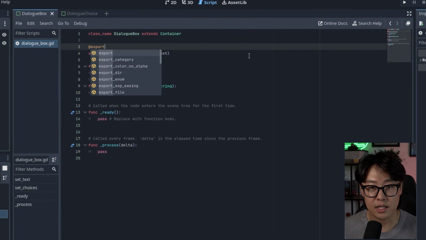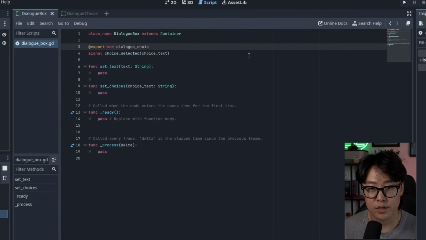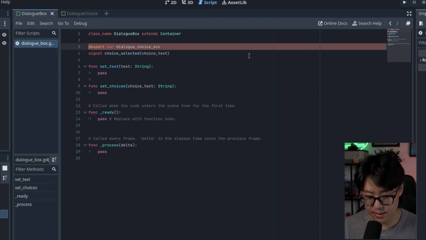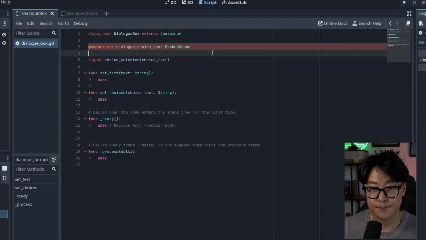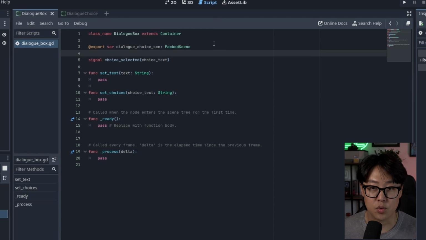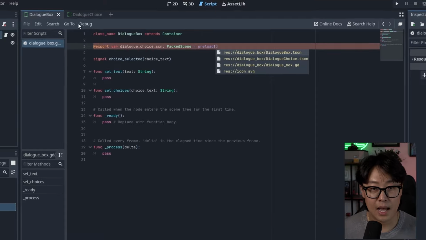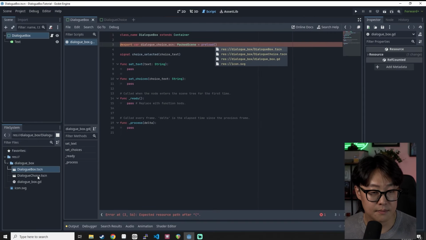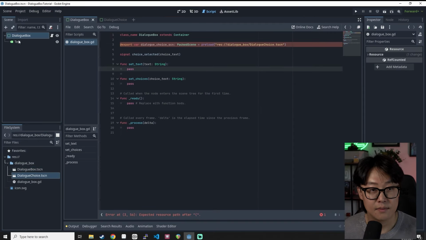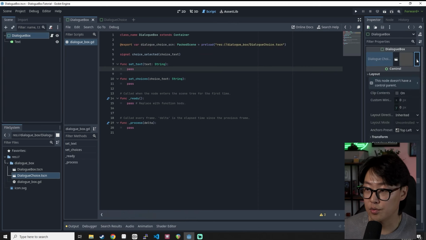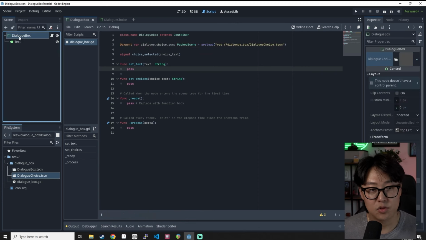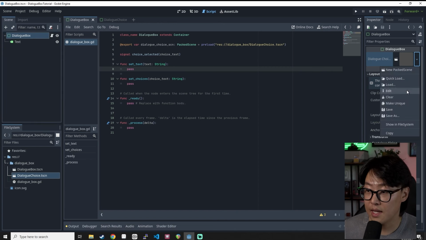So I'm going to create an export here called dialog choice scene, which will be the source of truth, the resource for the dialog choice. By assigning a default, I'm giving it a default behavior. But once again, the goal is that the user should be able to, when they drag this component in, just choose a different packed scene.